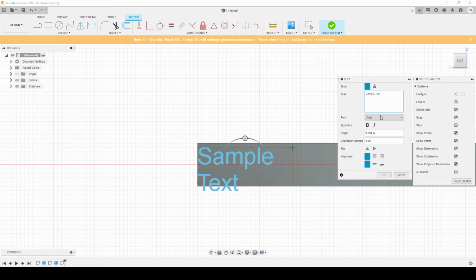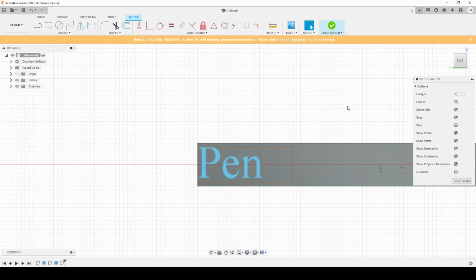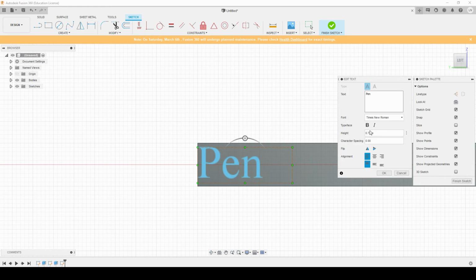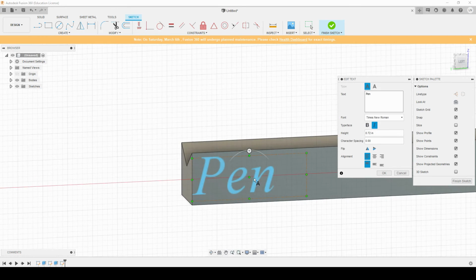It gives you many options here, what font you want, how big it is, all of that. I'm going to go with Times New Roman, because Times New Roman pens feel very Times New Roman-y. It's very official. There we go. And I'm going to make the height, let's say, half an inch. I'm going to say pen. Right, you know what, let's make it a little bit bigger. Right, go back to it. I'm going to italicize it to make it even fancier, because pens are just that fancy. And there you go.